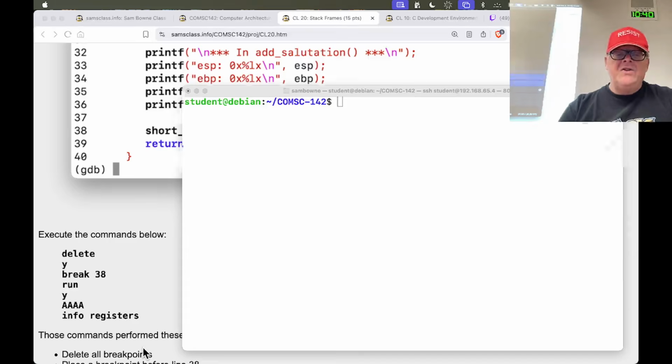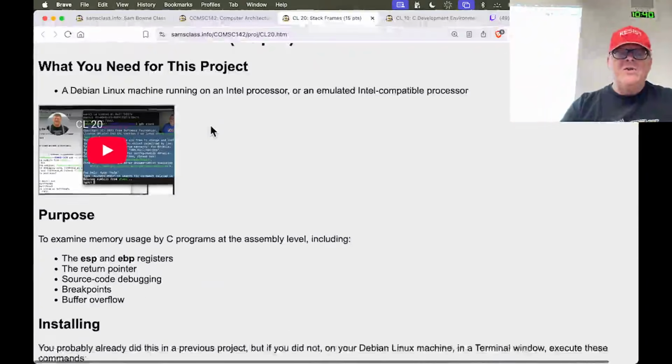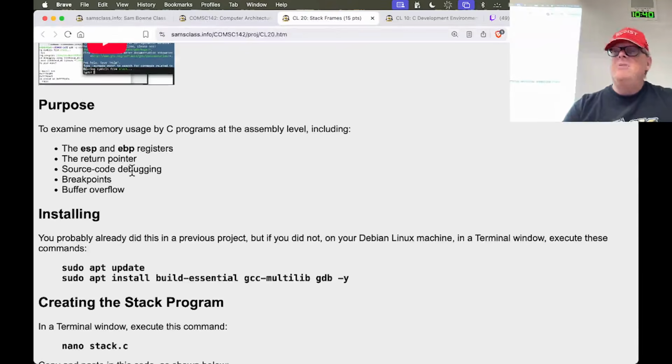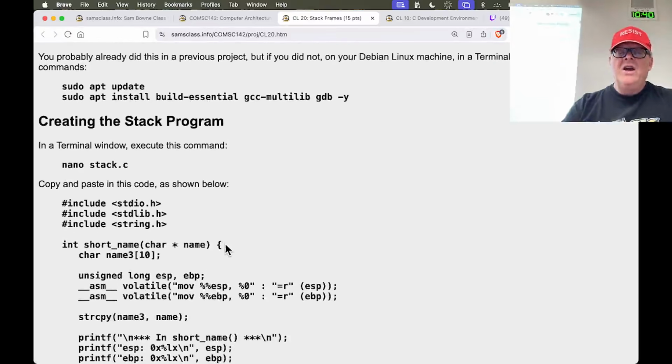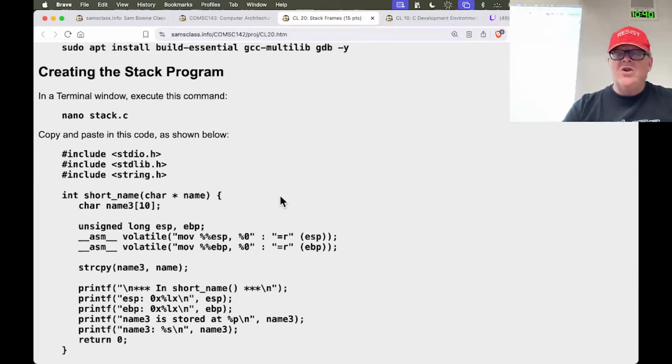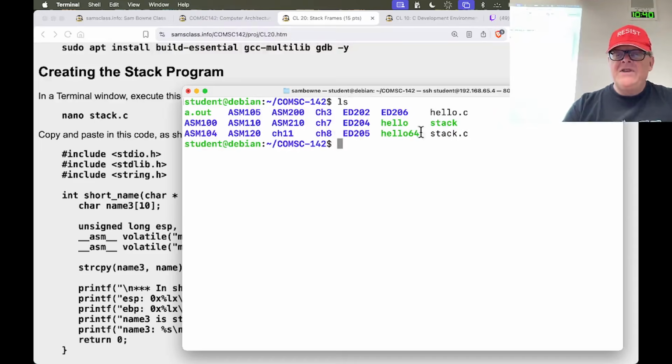All right, and so the next one is CL20 here. And here we're going to view some stack frames. So you're going to see a little bit more about how in a debugger you can see the use of the stack pointer and base pointer. So we've already installed the necessary code here, and we're going to have a stack program that should already be available here. So if I do ls, I do have stack.c, so I should be able to cat it.